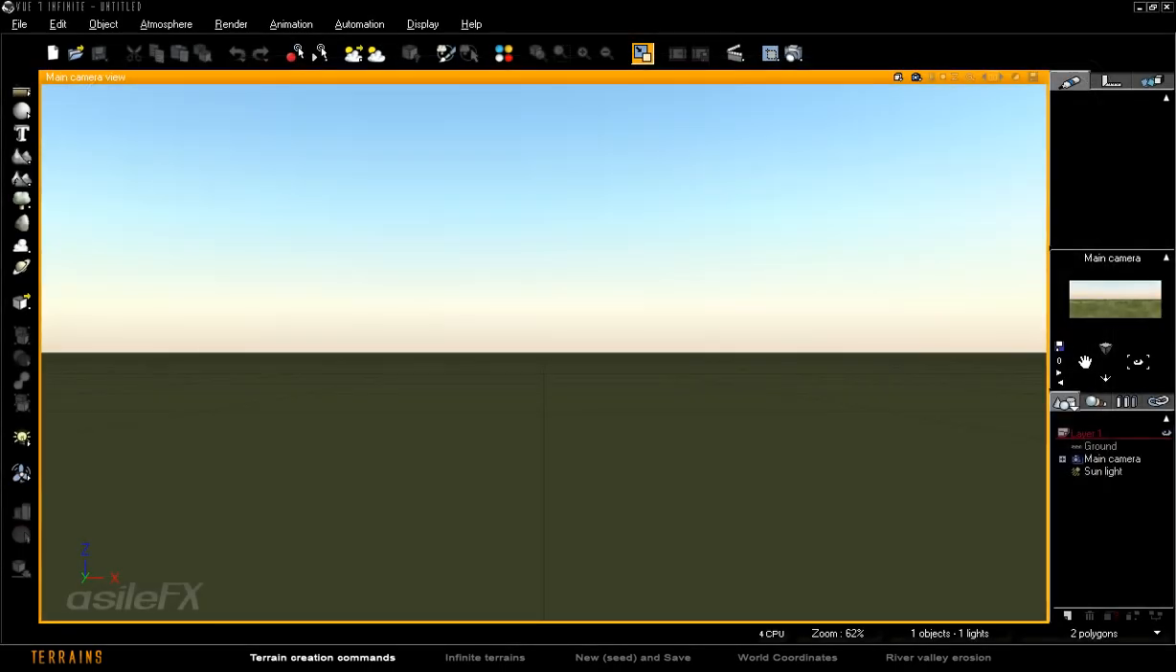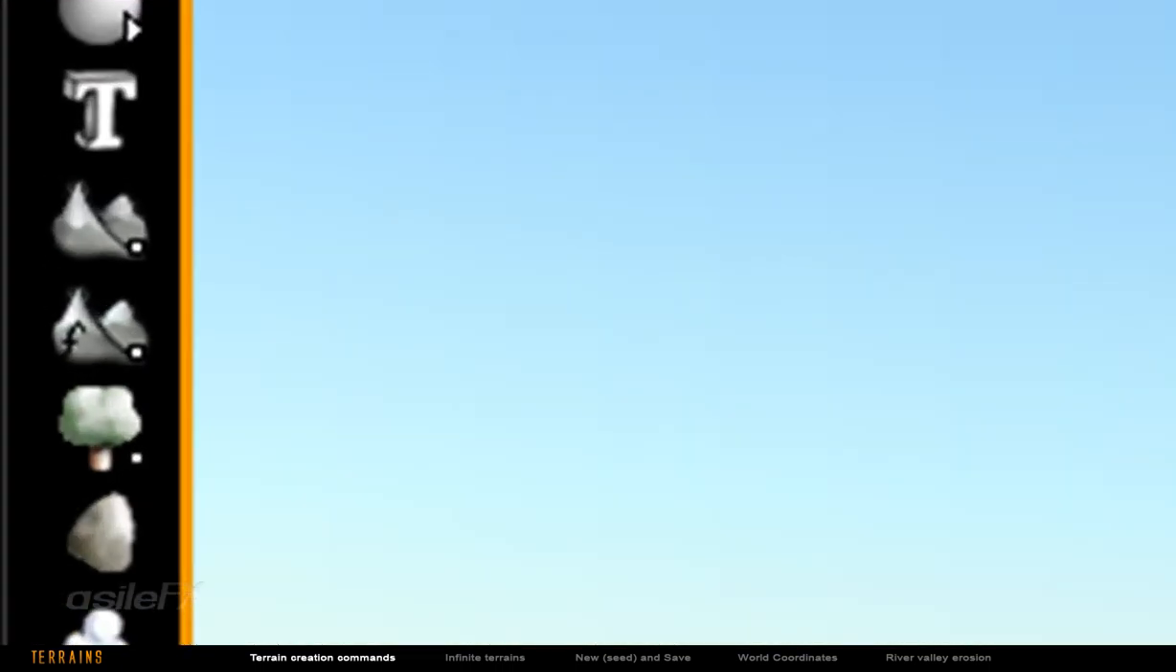The way we create terrains in the main interface in Vue 7 has been slightly changed since previous versions of Vue. In previous versions, all terrain creation options were condensed into one button. We now have two buttons.